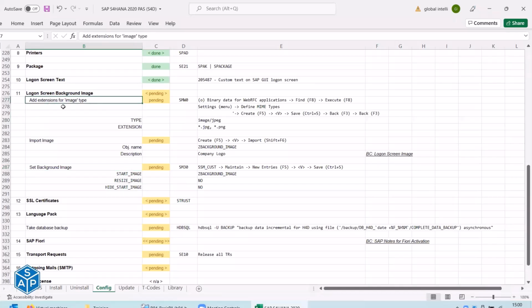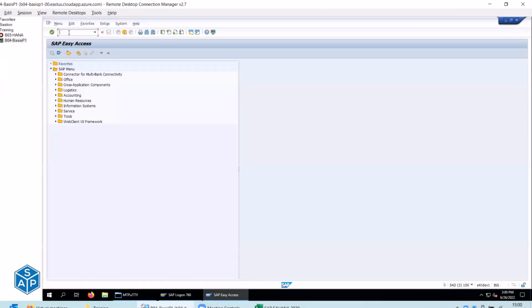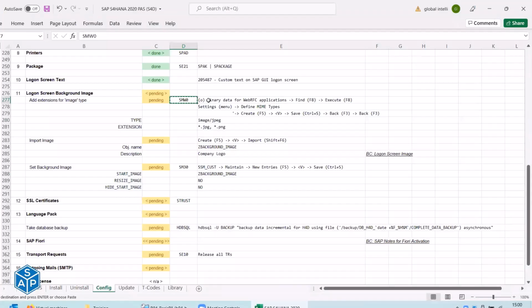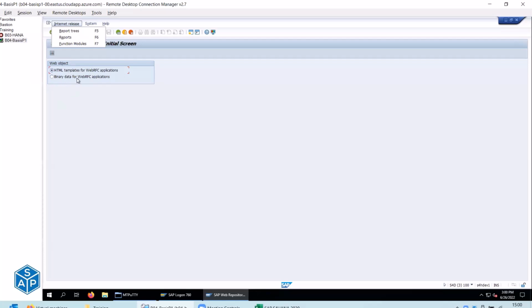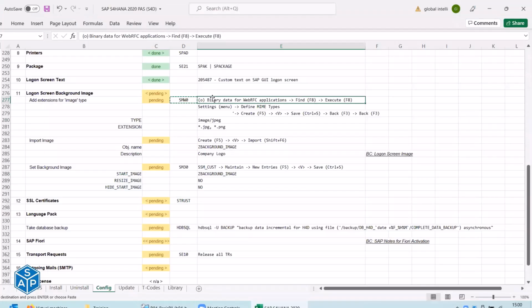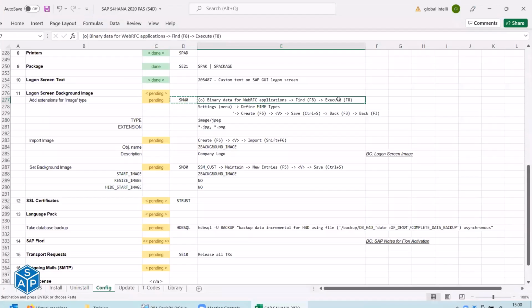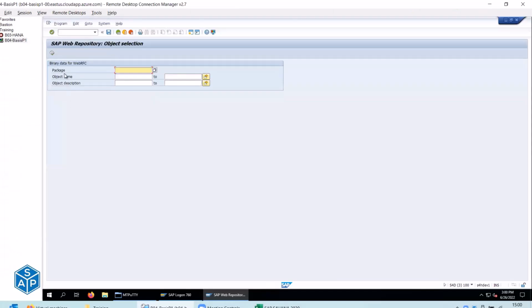The first thing, you need to add the extension for the image type. Go into SMW0, the web repository initial screen. Here, select the second option, binary data for web RFC application. Then click on find, and again click on execute.